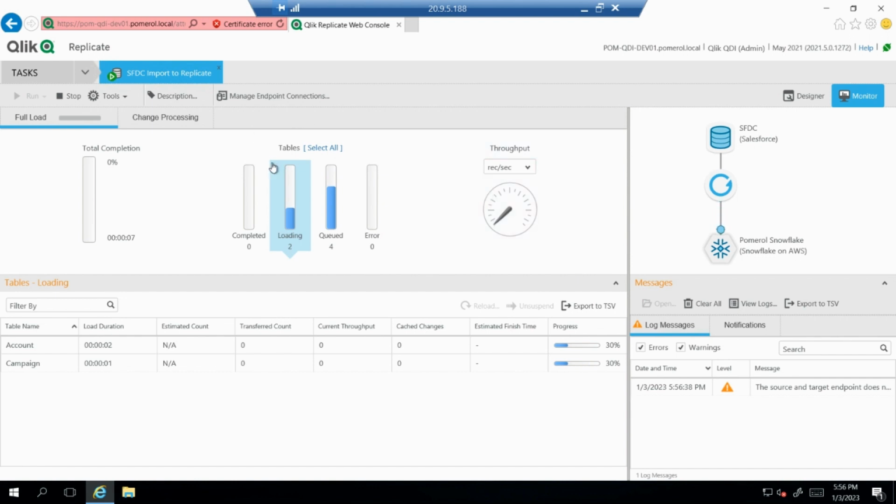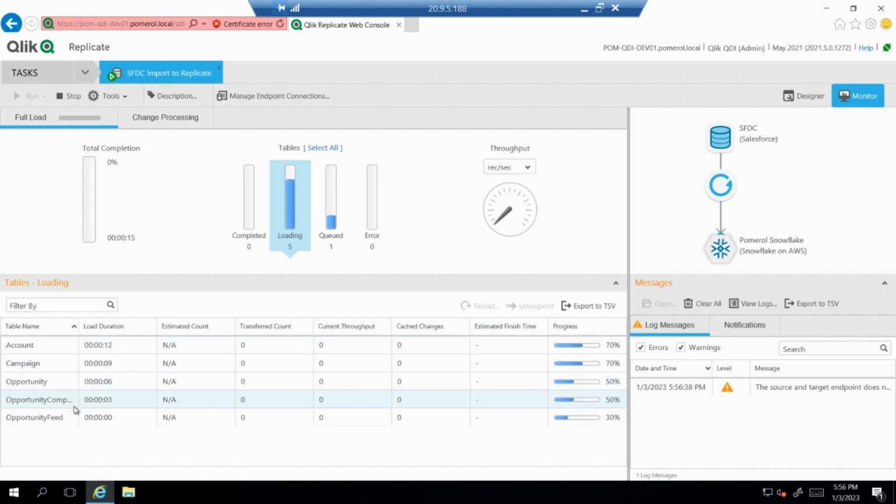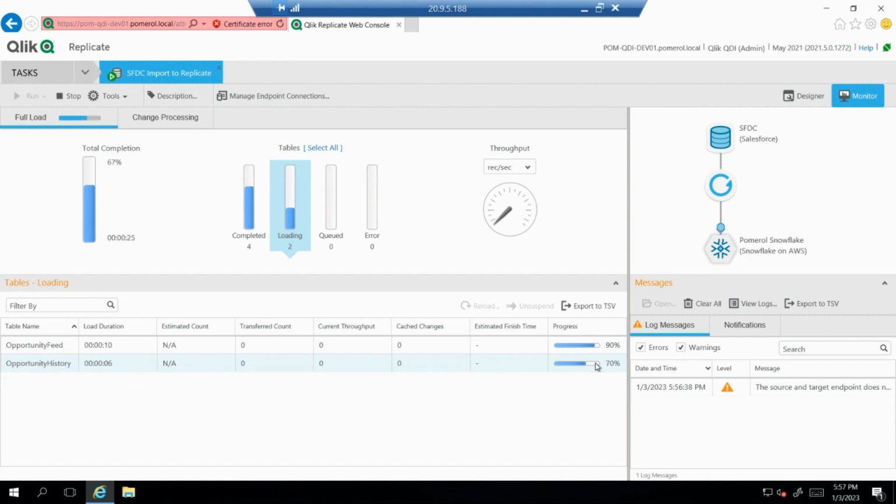I think this is really cool the way they've done this. It's showing you, I'm loading 3 tables, 3 are queued, none are complete. You can go down here and see the ones that have been queued and their status. So it looks like it's about to finish up campaign and maybe opportunity competitor. Looks like it has finished those. Those fell off. It's finished 4. Now it's loading 2. You also can see the process you're loading from Salesforce.com down into Snowflake.